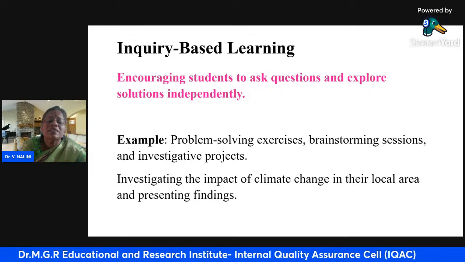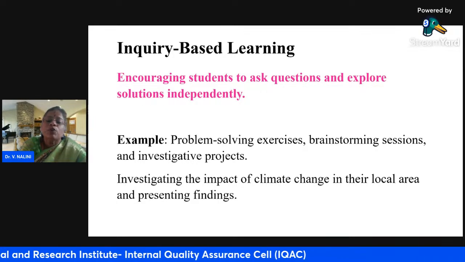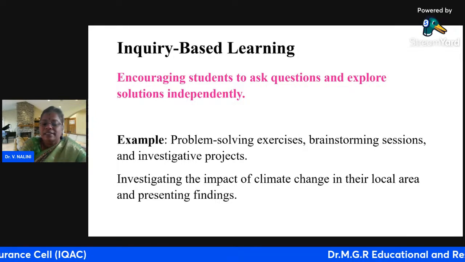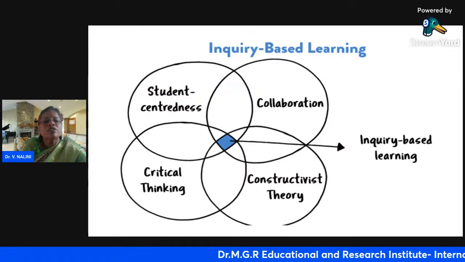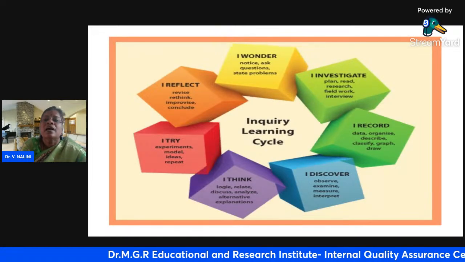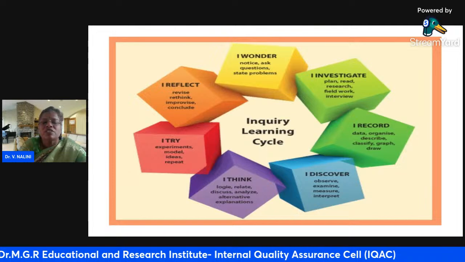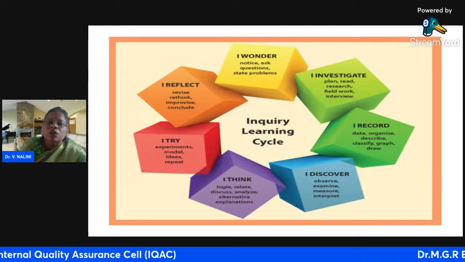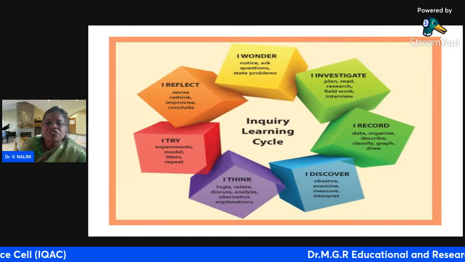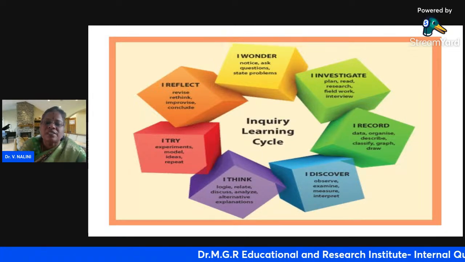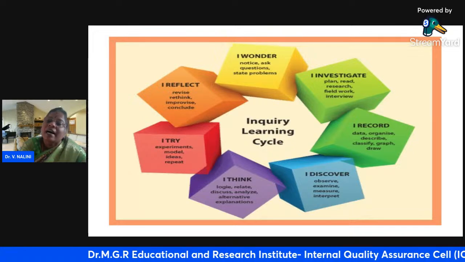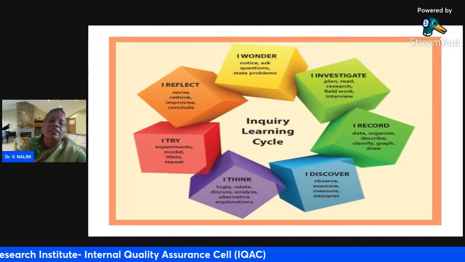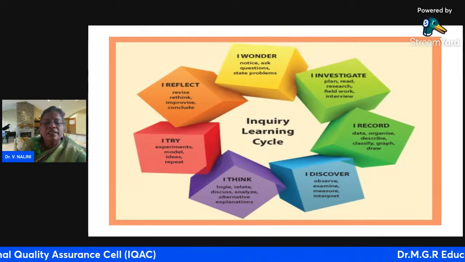So through this inquiry method, students develop problem solving and take part in brainstorming sessions and investigation projects. All these things we can assign to children to learn inquiry based learning. Initially, it is like a research project also. The first step is to find the research gap, and then how to do it, methods and materials. In the same way here: I wonder, I investigate, I record, I discover, I think of a better solution, let me try, and then reflect. So this is the inquiry learning cycle.